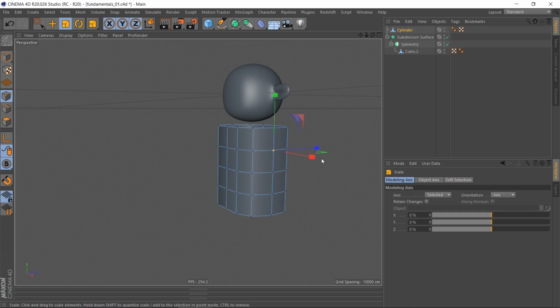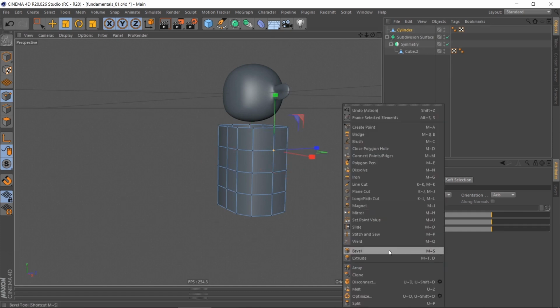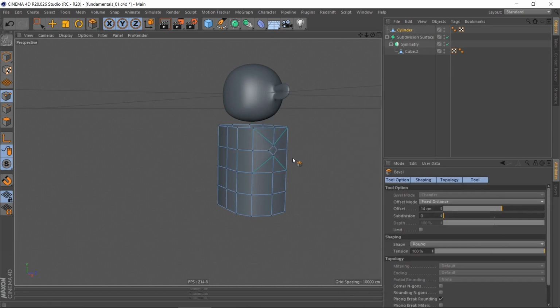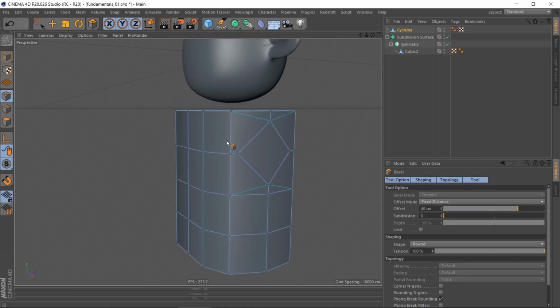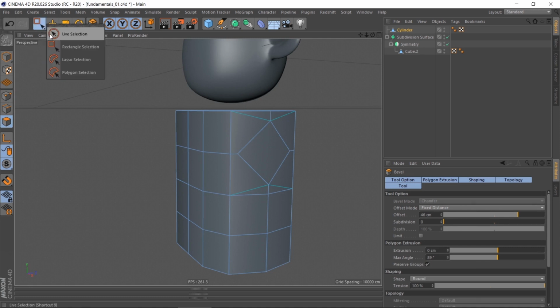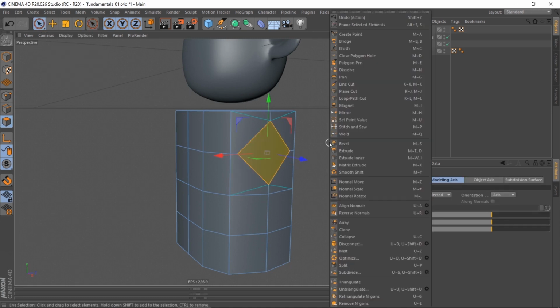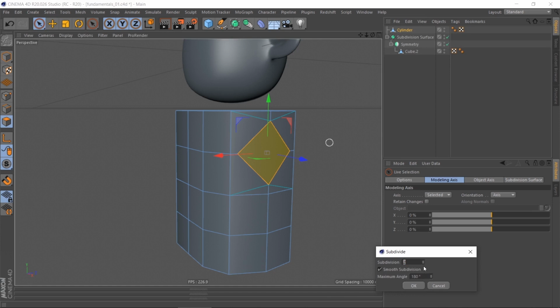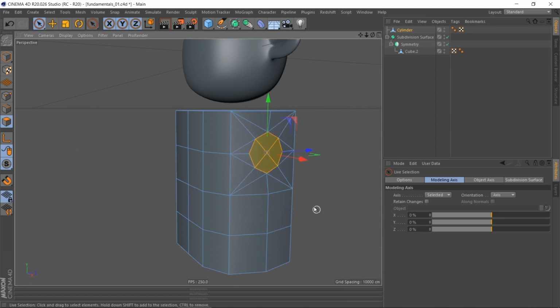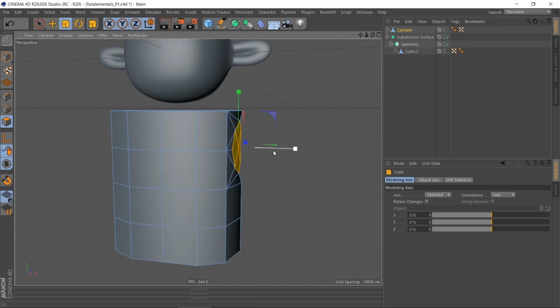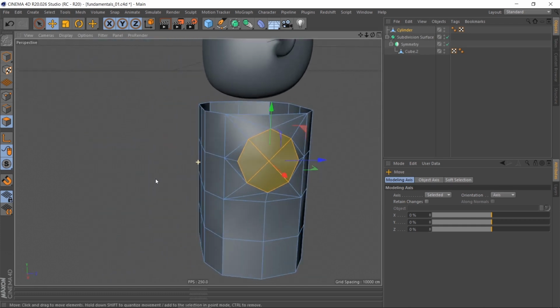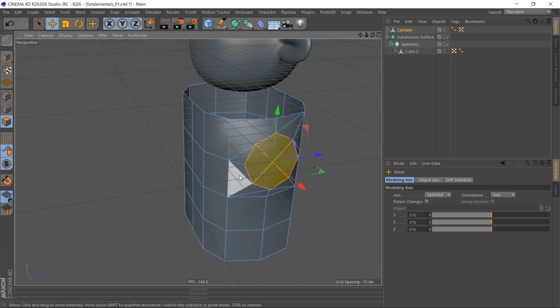To add an arm, select this point and use the bevel tool to create a polygon here. I'll drag it in the viewport. You can see that a polygon has been created. Select it and use Subdivide. I'll decrease the number of subdivisions to 1 to create additional points. I'll make the resulting polygons slightly larger and move them to the side. You can see that we have additional edges, and they are likely to create issues when smoothed.